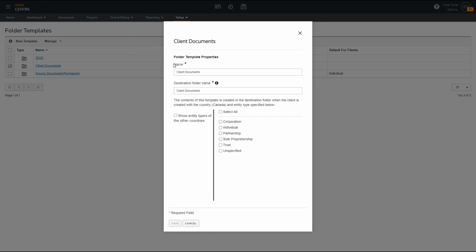Here we have the name of the folder, the destination folder name. So we're going to keep it as it is. And what's really important here is that we need to specify which entity type we want to assign this folder to. So for this example, I'm only going to assign them to clients whose entity is individual. So all of my T1 clients will automatically be assigned this folder.